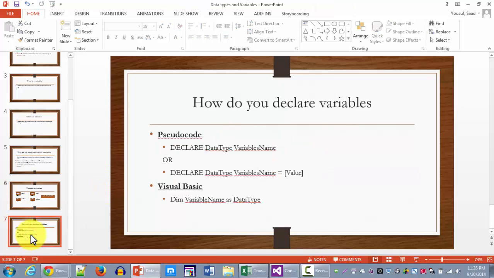Now let's look at how we declare a variable. We're going to look at both variations, how we do it in pseudocode and how we do it in Visual Basic. When you talk about pseudocode, all statements in pseudocode must start with an action verb. So here we have two examples. We start with an action verb, declare, like for output we use output or display, for input we use input or read. Similarly, for assigning a value to a variable, we are going to use set. Similarly, to declare a variable, we use declare, followed by the data type, followed by the variable name.